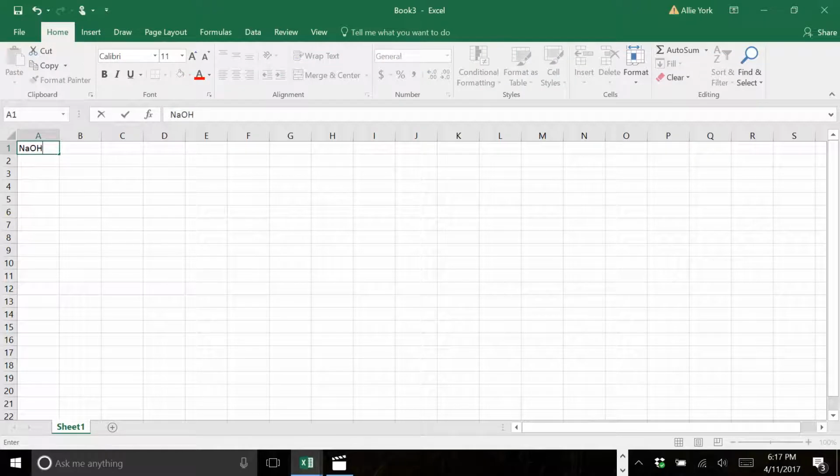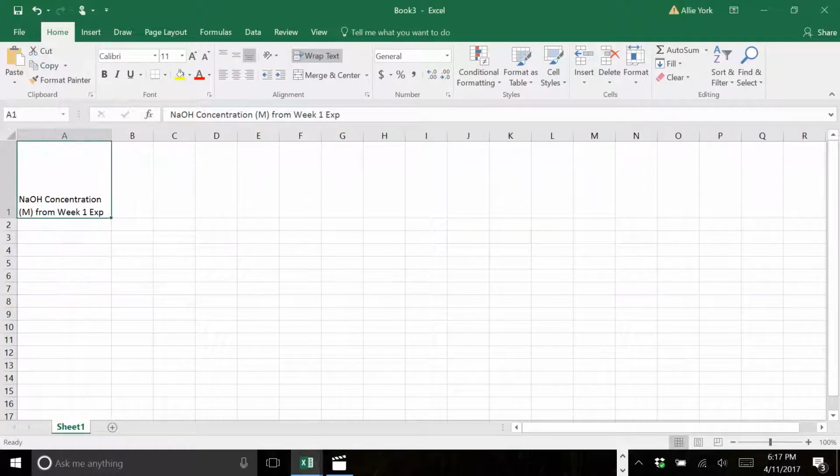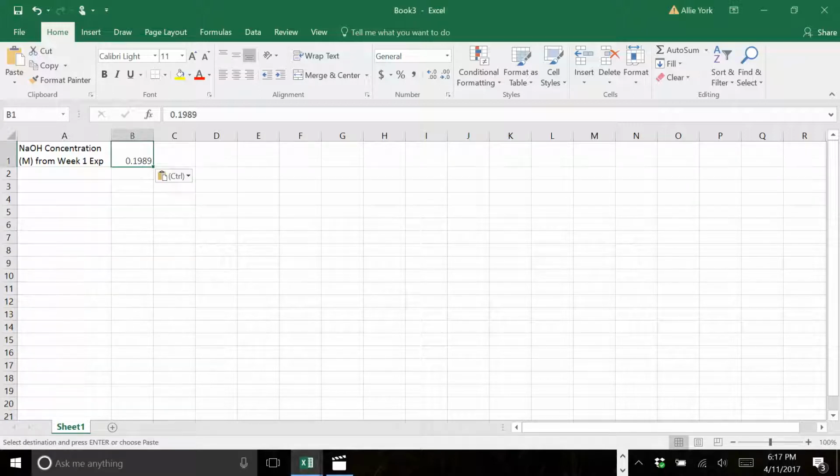We're going to write NaOH concentration in molarity from week 1 experiment. We're going to wrap that text to make it look pretty. And then you're going to insert your information that you gathered. So mine was 0.1989. You put in whatever you had.